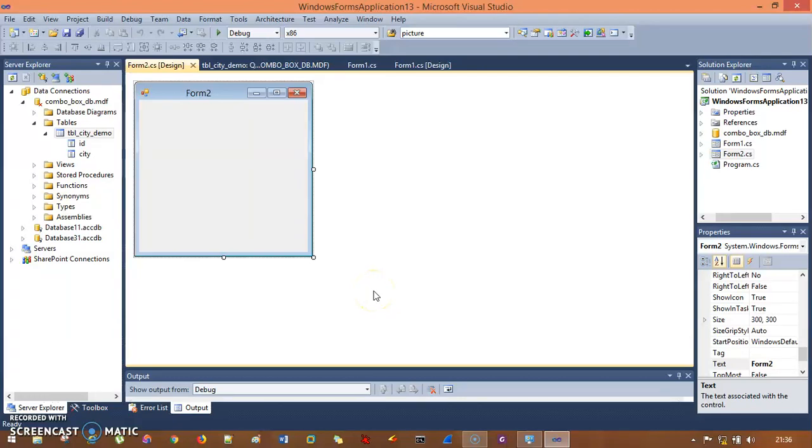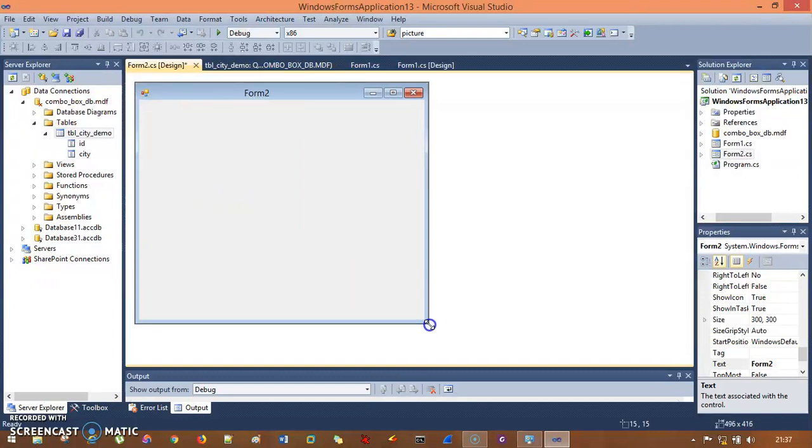Hello everyone. In this session, we will understand how to create a registration form and a login form, both exactly at the same time. Okay, so let's create this. So I have this form 2 here. So let me create this UI first.